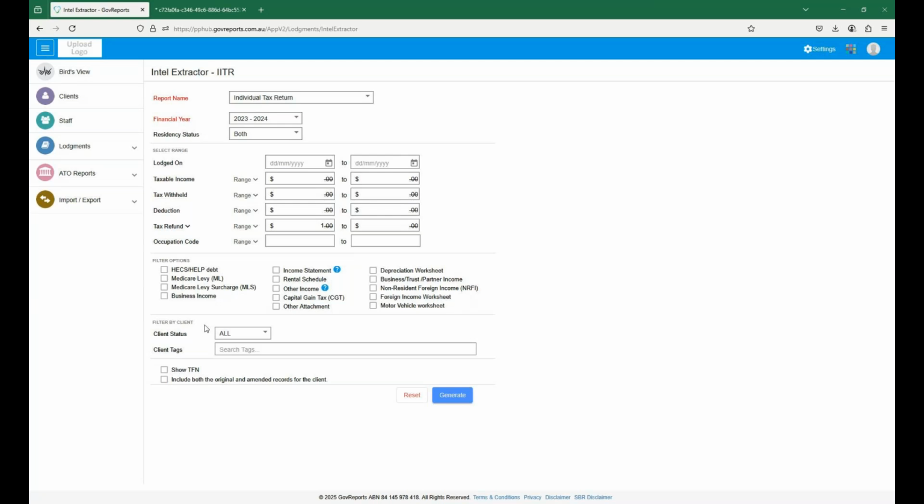The third criteria would be the filter by clients. For the client status, there are two types of status for the clients, whether it is archived ones or active clients. You can select the options, but by default it will be on all, which will pull for archived and active clients.